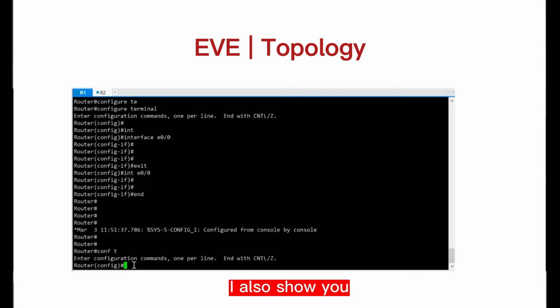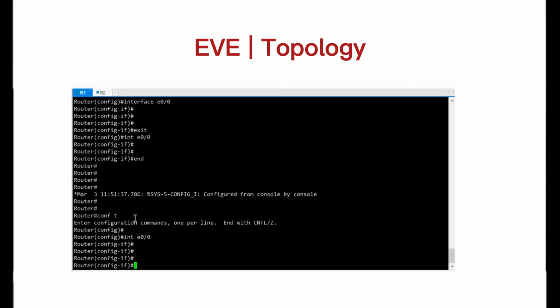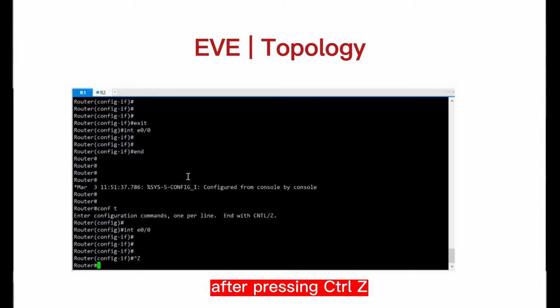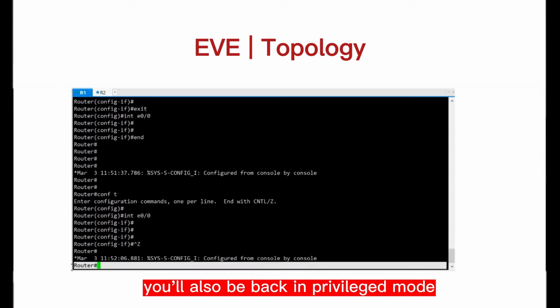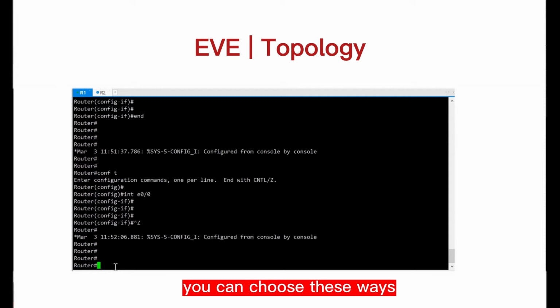I will also show you. For example, I am now entering the 0/0 interface. Except for this end, there is also a key called Ctrl-Z. After pressing Ctrl-Z, you'll also be back in privileged mode. You can choose these ways.